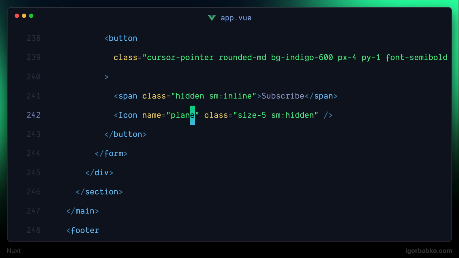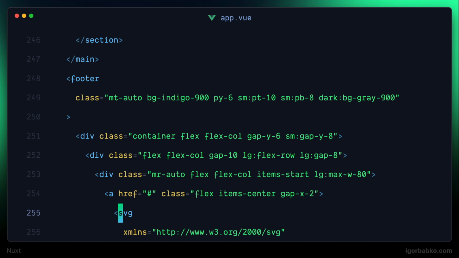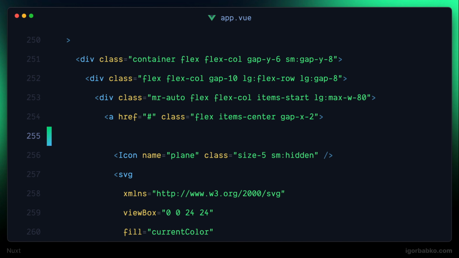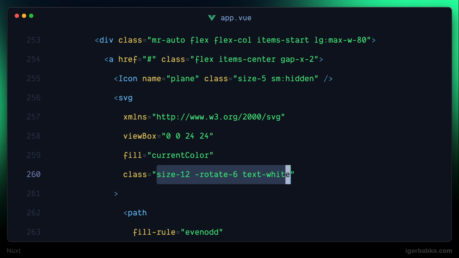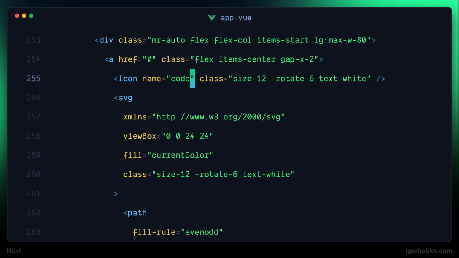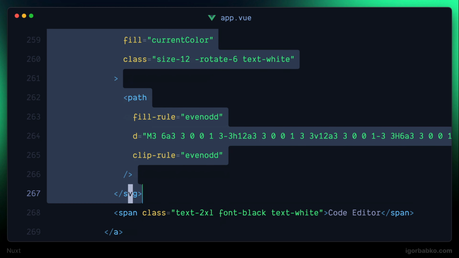And the last icon is actually the logo, which is already used in the header. So in here, let's use this set of classes. The icon name will be code. And don't forget to remove SVG element itself.